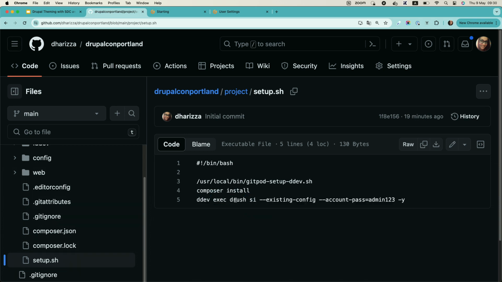The install can be done just with this command. So it is ddev exec or just ddev drush, that's totally fine. SI is short for site install. The --existing-config option is so that you will install the website with the existing configuration that I have for this training. And this is to define the password of the user 1 account, okay? So you can do that and you will be good to go.